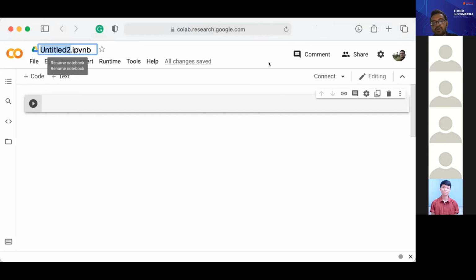But before we go deep, before we go far to build a deep learning model, we need to understand the TensorFlow basics. I will give the name as 2021 ST DSAI TensorFlow basic. So actually TensorFlow is similar to NumPy.